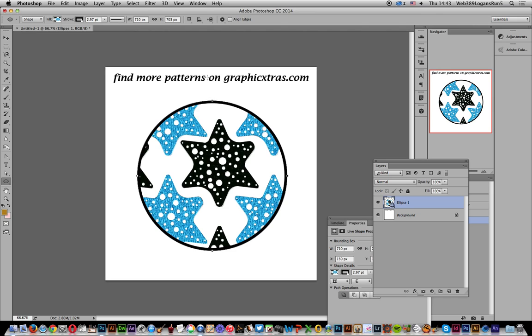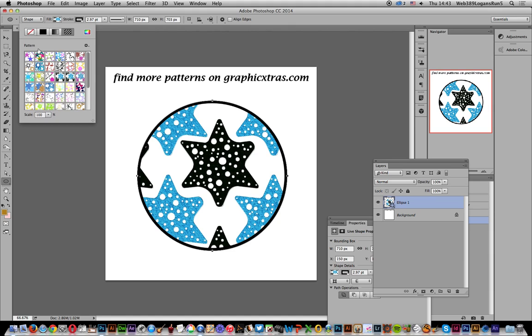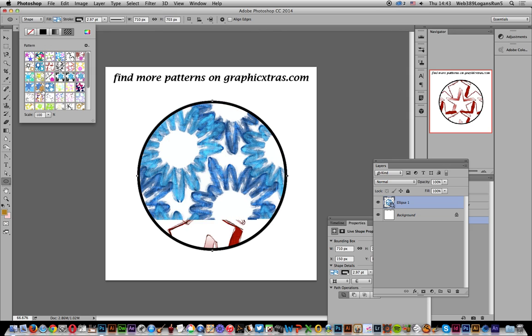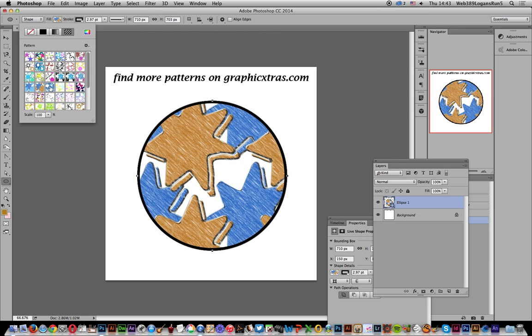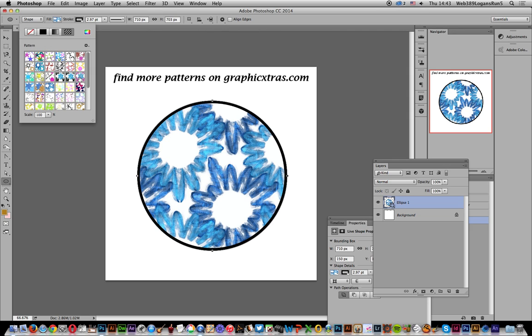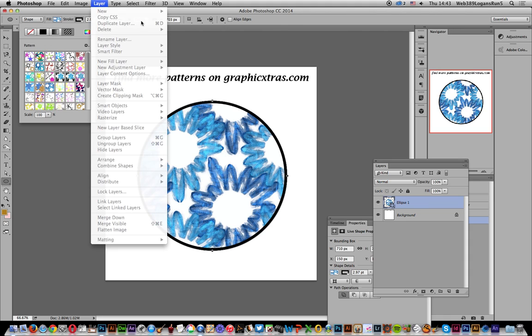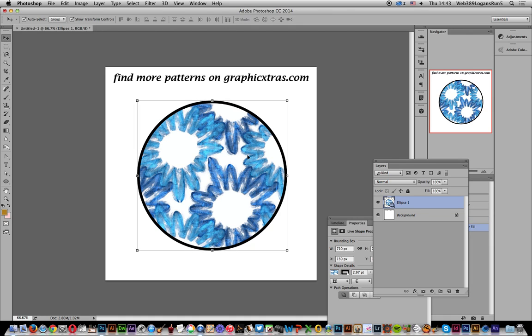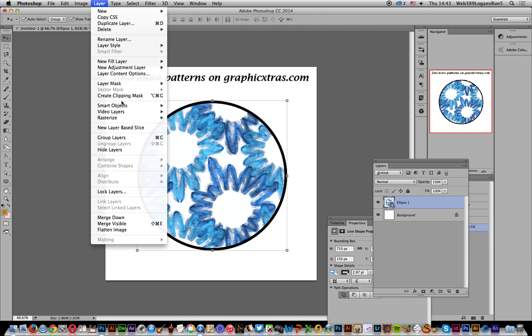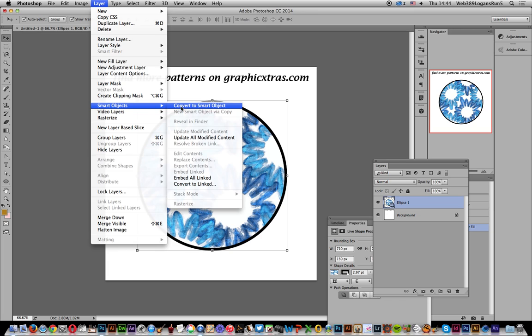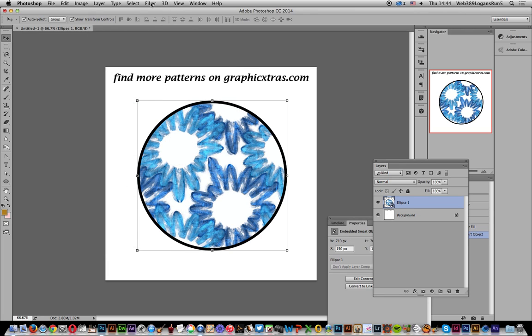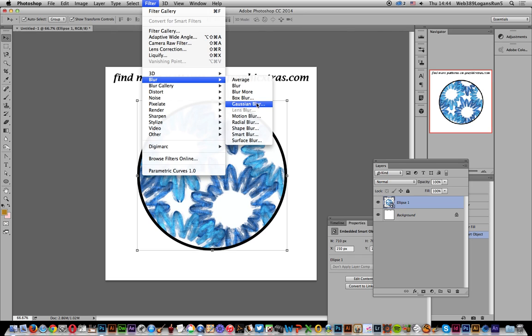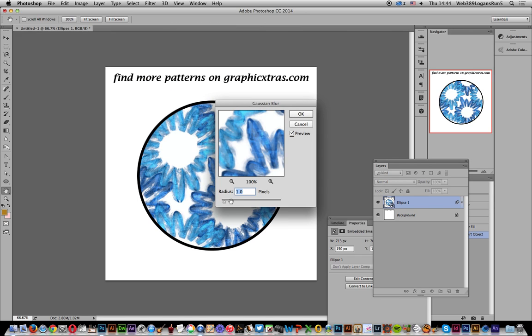Of course, you could obviously change that. That's the one thing about this little palette here: you can just select different brushes. You could use any patterns, but that one's quite a nice one. Once you've decided on that, you can turn it into a smart object: go to layer, smart objects, convert to smart object. Then you could apply effects, maybe a Gaussian blur, to soften that design.